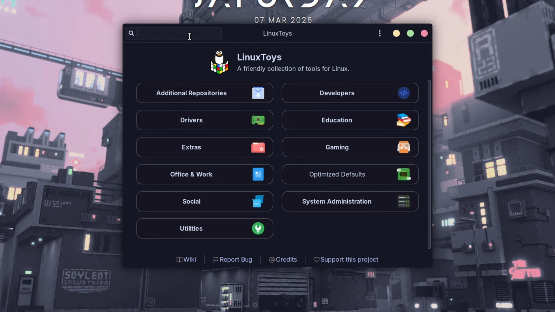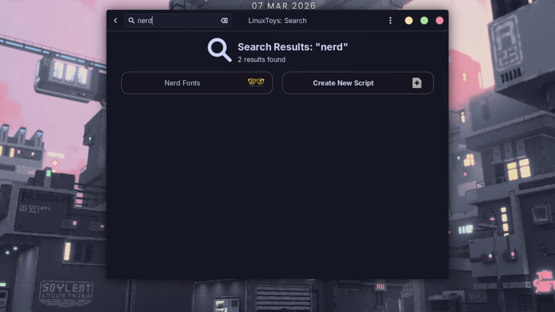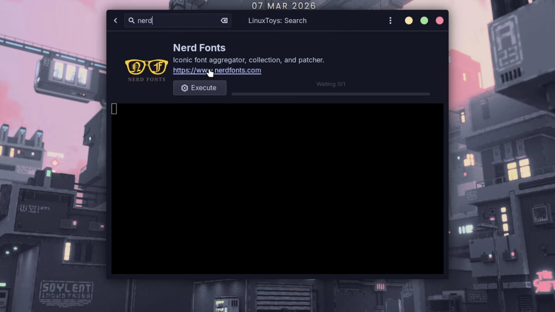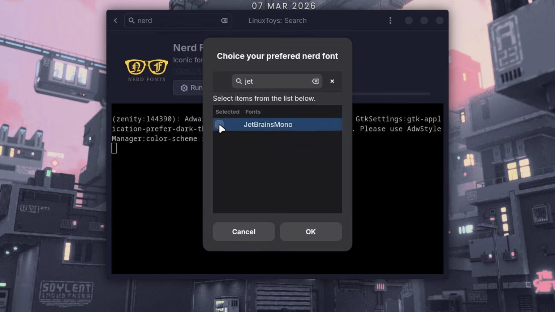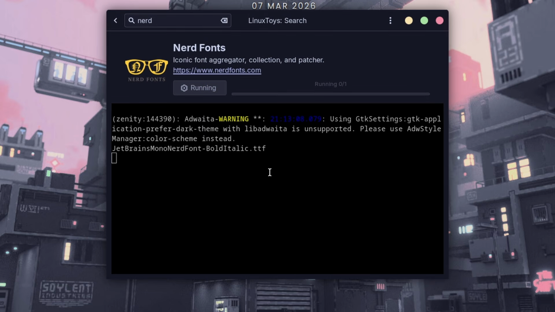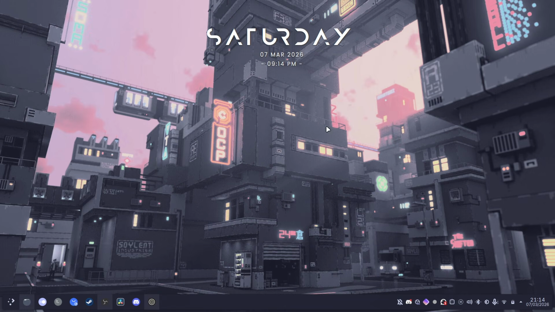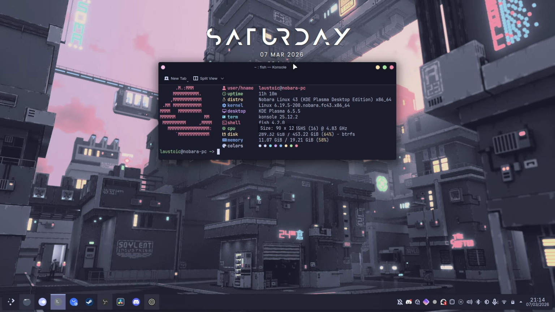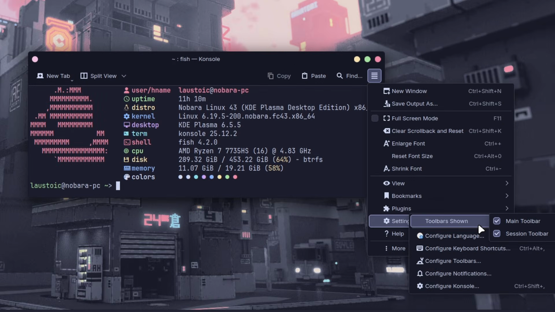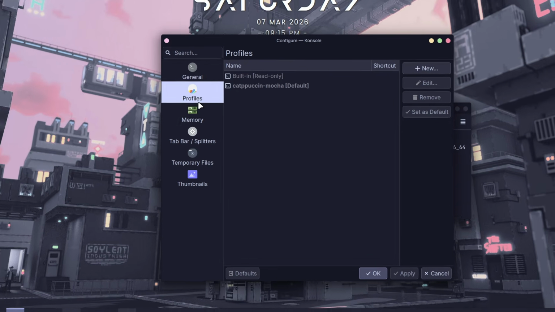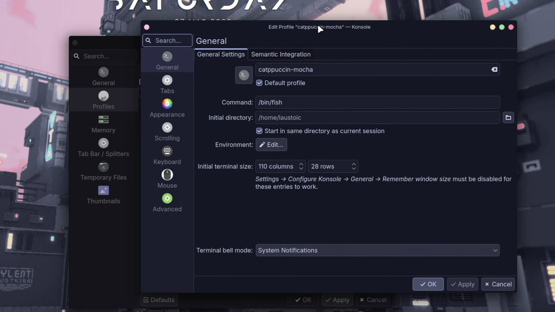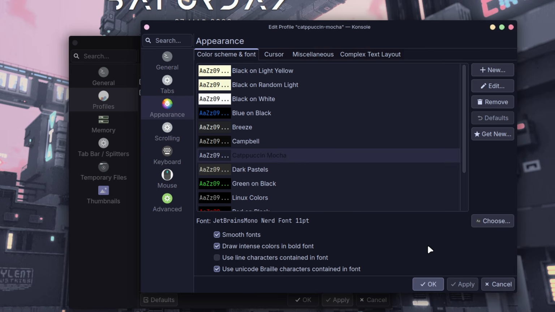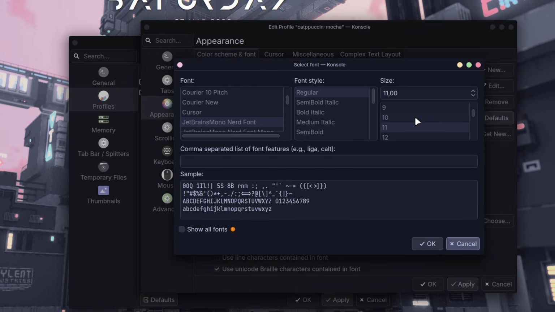Here on Linux Toys, you can look for Nerd fonts and you can click on execute button and you can type jet and you're gonna see JetBrains Mono. You can click on this tiny checkbox and you can hit OK. Once it's done, you can go to your terminal. In my case, it's Konsole, and you can go to settings, profiles. You can create a new profile. This is the one I created. You can double click, go to appearance, and you can pick the JetBrains Mono Nerd Font, including its size.